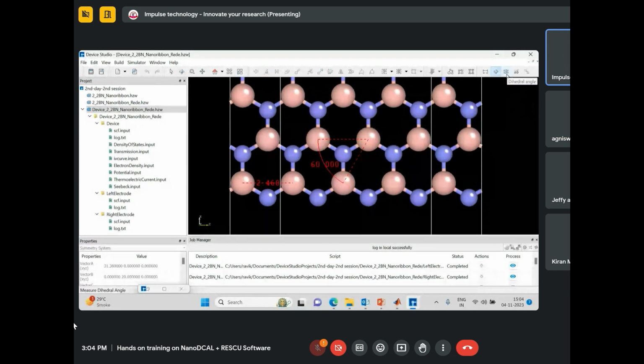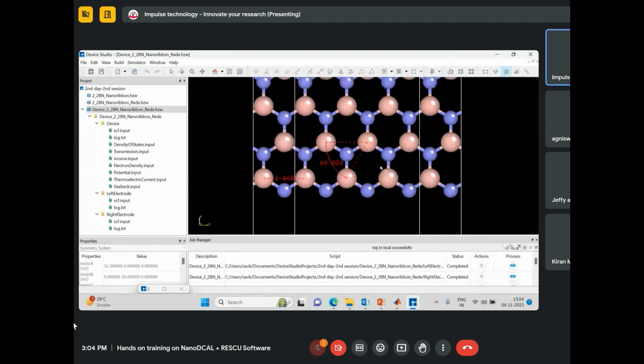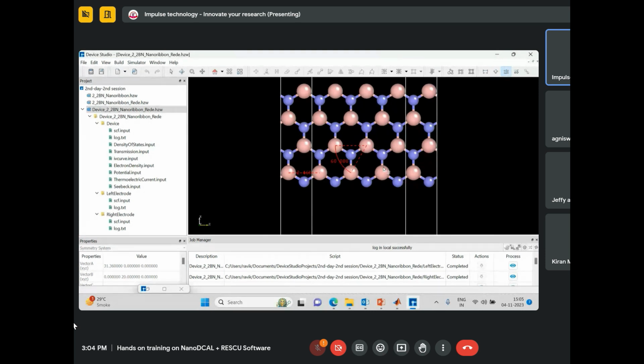And here you can see, this is the dihedral angle measurement. If you want to measure the angle between four atoms, then you can select this dihedral angle measurement. Like this atom, this atom, this atom, and this atom, you can see. So any four atoms you can select so that you can measure the dihedral angle.